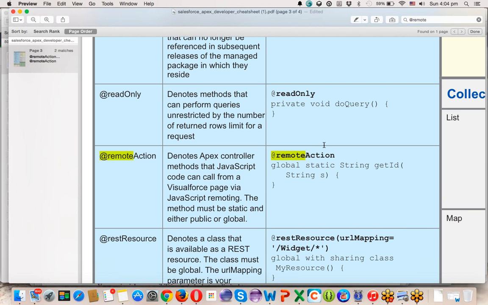I'm going to use the remote action tag when I want to add JS remoting, or create JS remoting type of features, when I want to call an Apex method from JavaScript. So automatically refreshing some component to show some new data on the page very frequently.